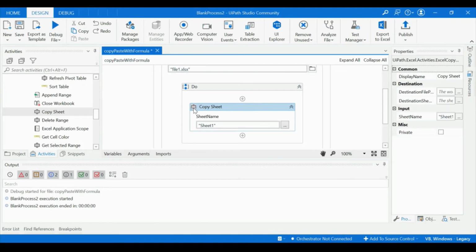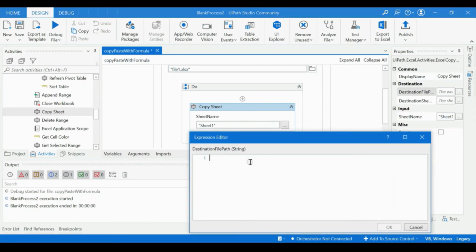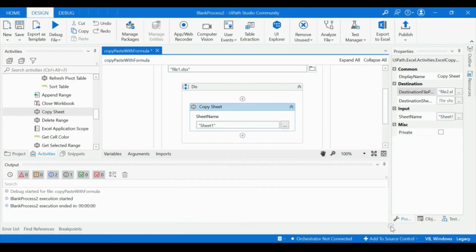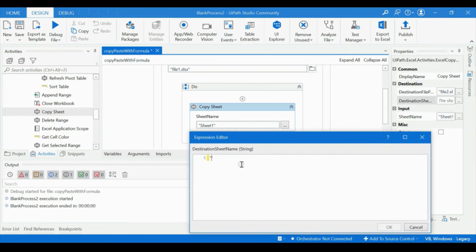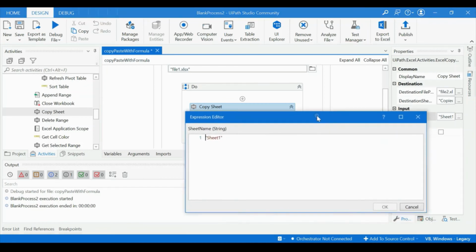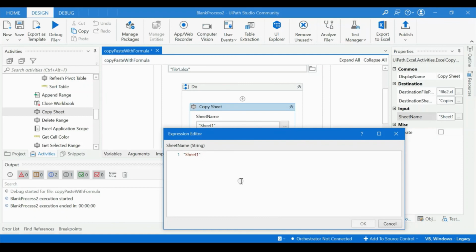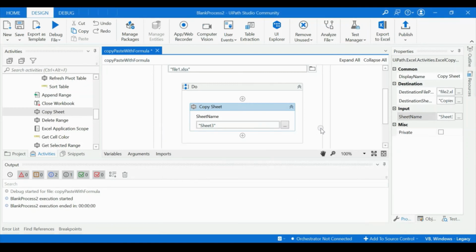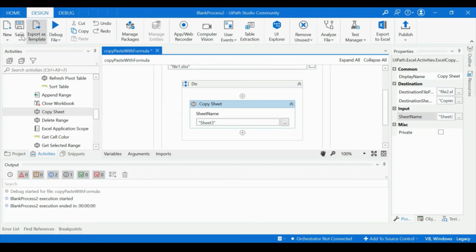When you click on the copy sheets activity, the first thing you want to define is the destination file path. So we want to create a new file. Let's call it file 2, then the Excel file extension. And then the destination sheet name, I'll call it copied sheet. Next thing you want to do is define the input sheet. The sheet that we want to copy is sheet 3 from file 1. So that is all. Let's run the workflow.